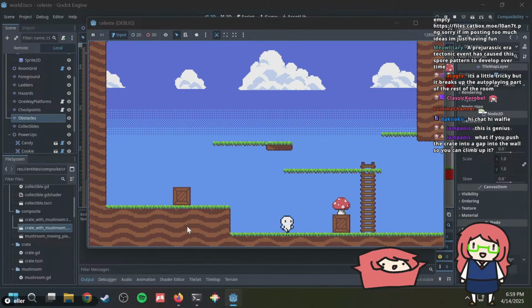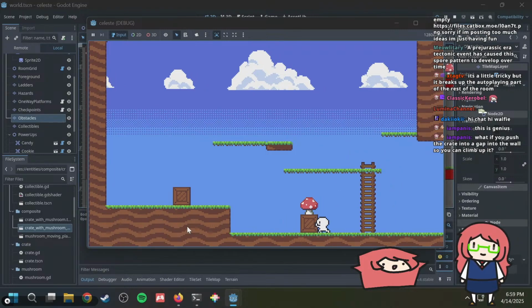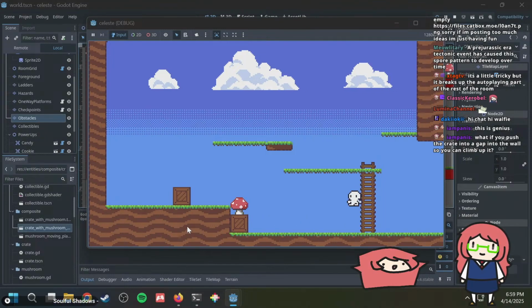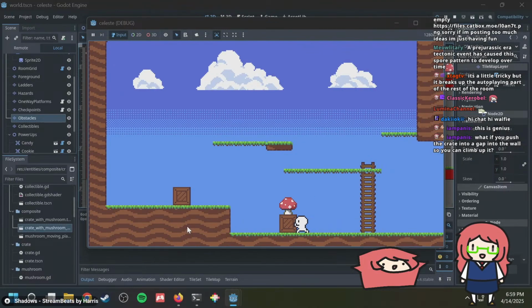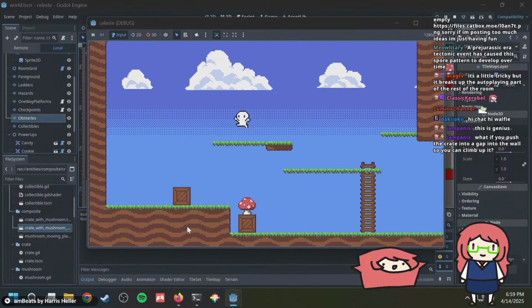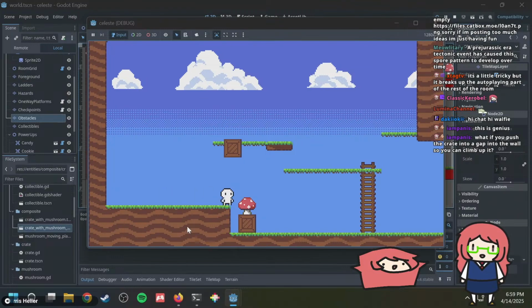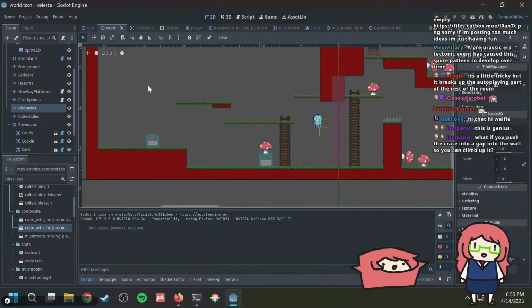Pushing a crate into a gap in the wall. Really makes you think. So this one, you could have it go here, then go up here, and then you push this one back onto it, and then it crushes you and kills you. No.